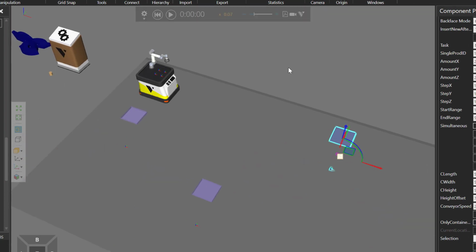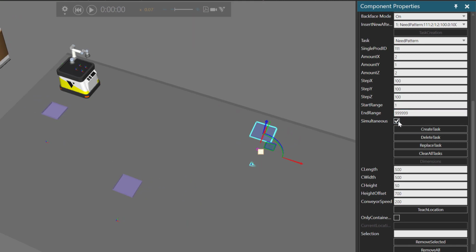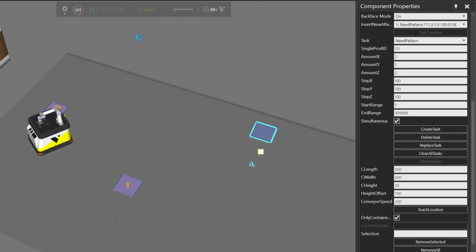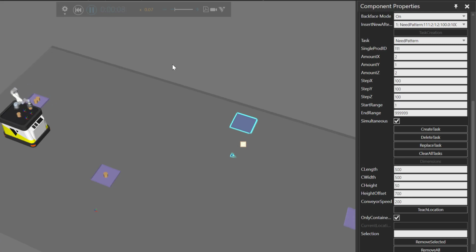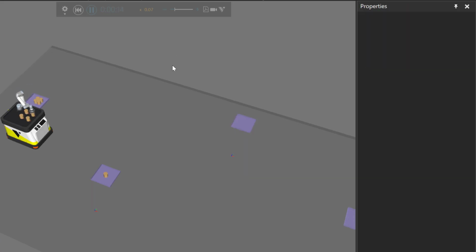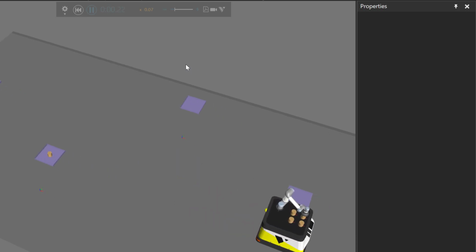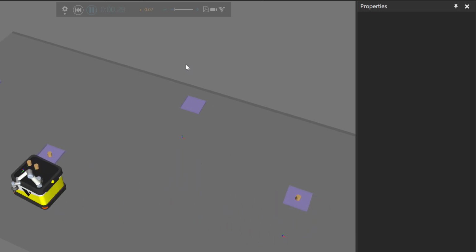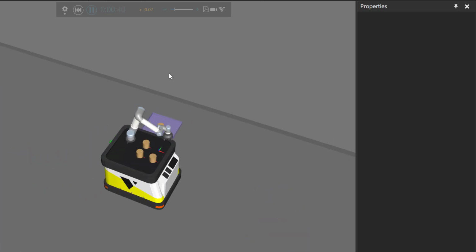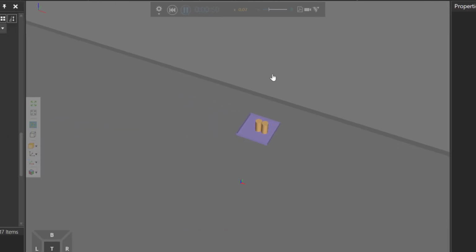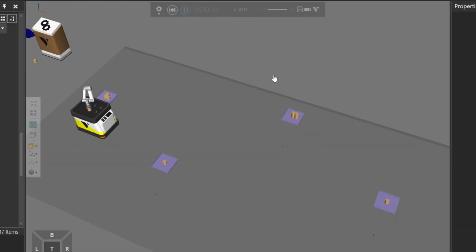And I'll reset this here because I did forget to do one thing, which was to simultaneously send out all the requests to have the parts in this pattern placed here. So let's select the simultaneous checkbox and click Replace Task. Run it again. And now it gets those four parts. Places one. Picks up another. Yep, there you go. So now we have a working solution.